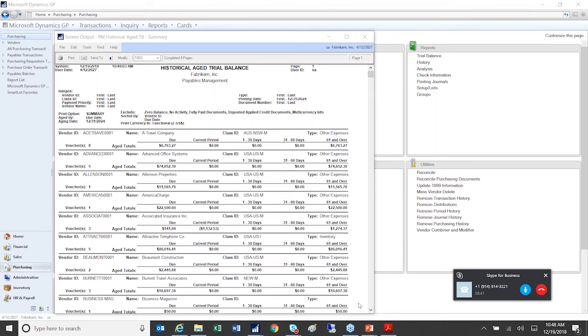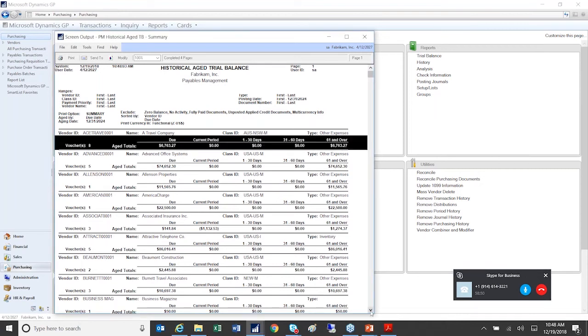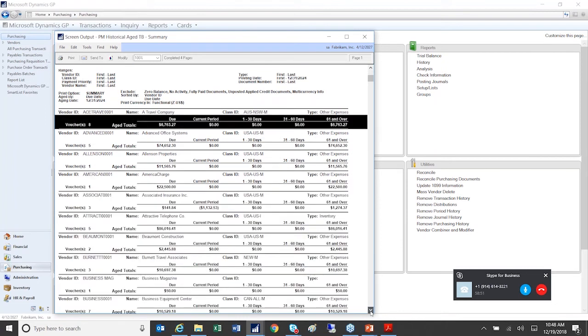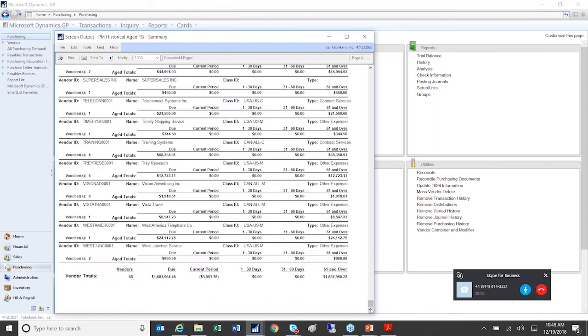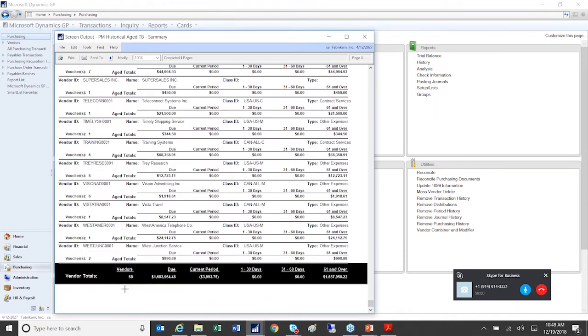But in this example, I just printed the summary one so you could find out how many vouchers are open, what the total amount is, and what bucket are they in. So if I go down to the end, I can get a total here. Okay, so this will tell me how many vendors I have, and it'll tell me my total payables that were due in this historical point in time. So, if I wanted to look at 12/31, then it's showing me all those values there.